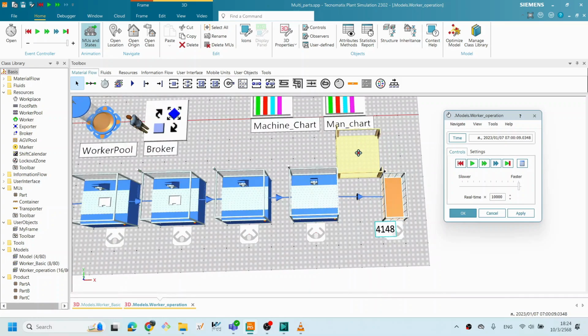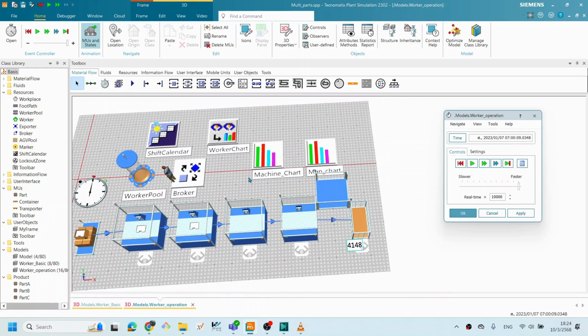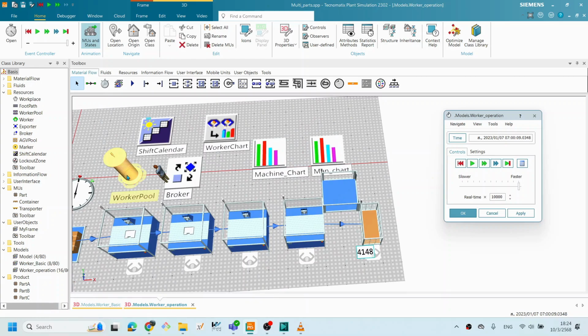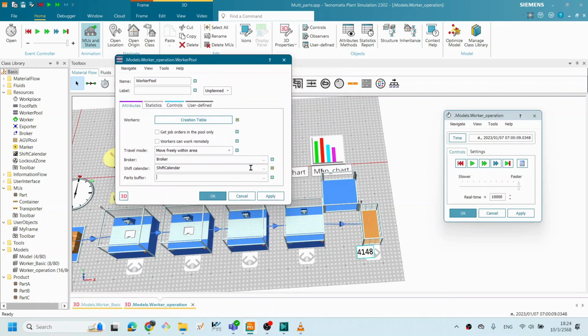Here is the buffer. I define the new buffer here and click on the worker pool. The path buffer allows the worker to take that object, that part, not complete that part, to the buffer, and waiting the working time again. The time starts up again.